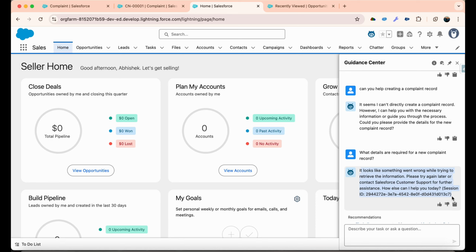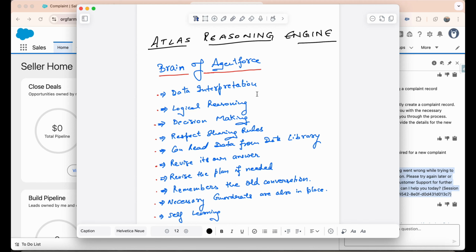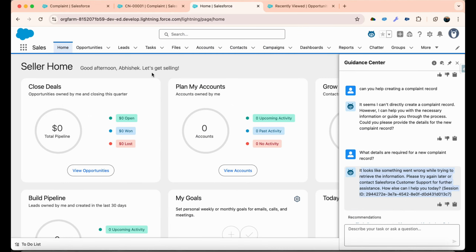So, as I told you, whatever data I am sending across, all that data is interpreted by the Agentforce brain, which is the Atlas reasoning engine, and it does some logical reasoning over that and then takes the decision. Let's look at another example.